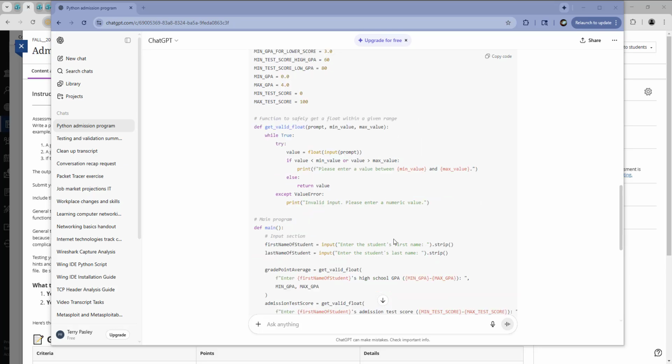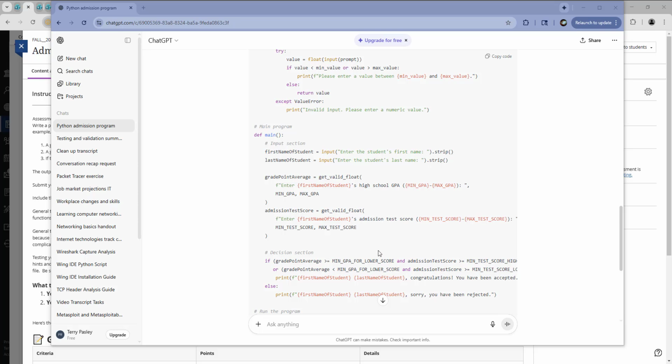So I'm going to just start here. Now you can also take code and drop it into ChatGPT and say, I want the values necessary to completely test this. So it works both ways.